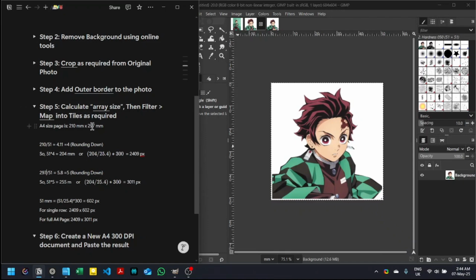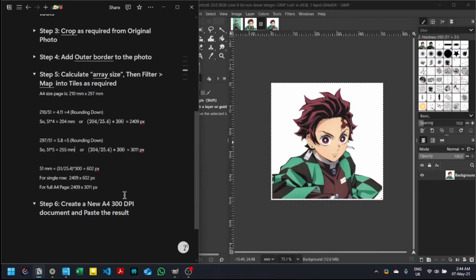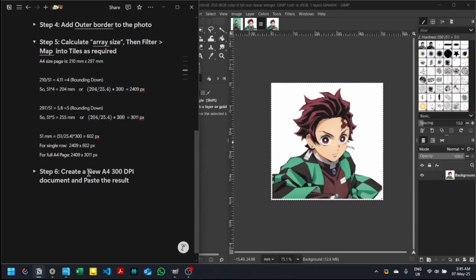Similarly for the length, the A4 size length is 297. If we divide, we get 5.8, rounding down is 5. So we can get five rows of photos into the A4 size page. So 5 into 51 is 255 millimeter, and then converting this to pixel would be 3011, right? So I'm gonna show this a bit later. Let's move on to step 6.